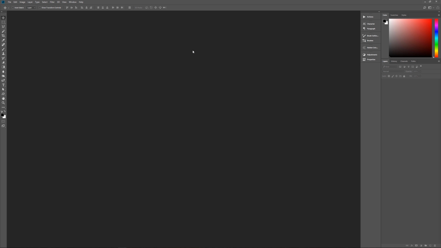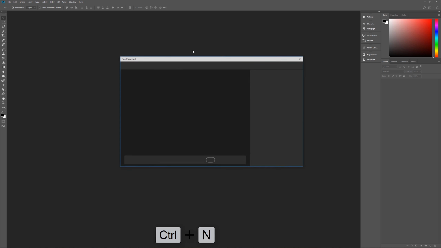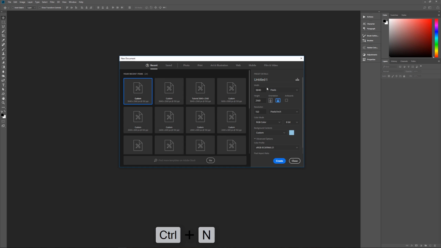So with all of that out of the way, let's get started by hitting Control N on the keyboard to bring up the new image dialog box. Let's name this Holiday Wallpaper, because that's what we're making.